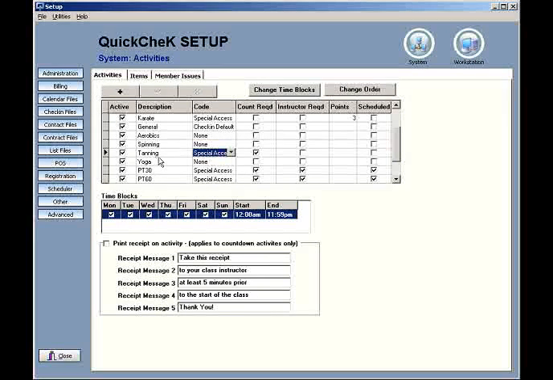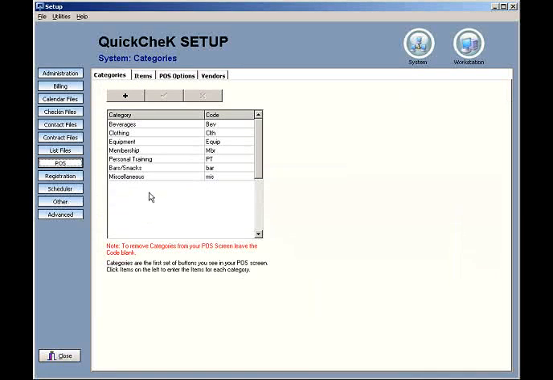In point of sale, in setup, after you're done entering your activities, your special access activities, you're going to click on the POS button on the left. That takes you to point of sale setup. This particular area we are on is the category tab, which are the categories of everything that I sell. I'm going to add a new category called tanning.